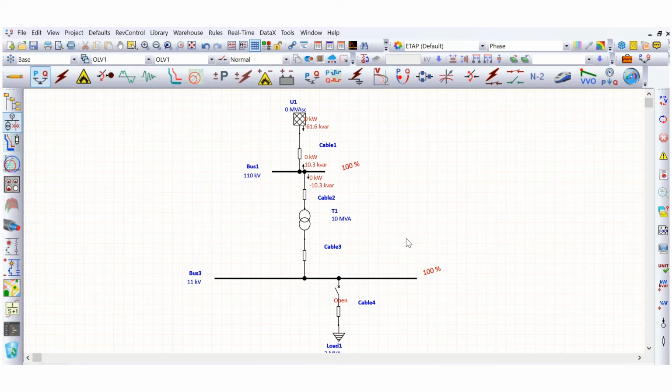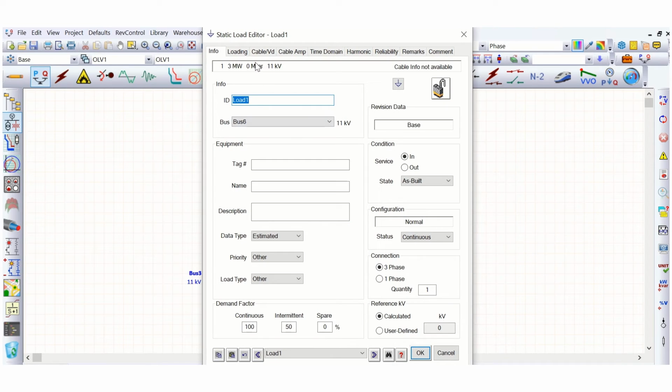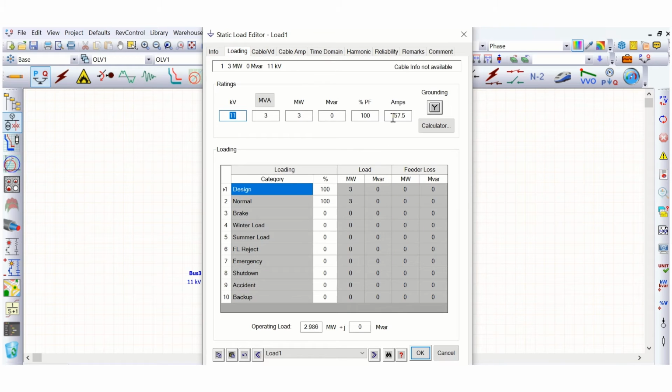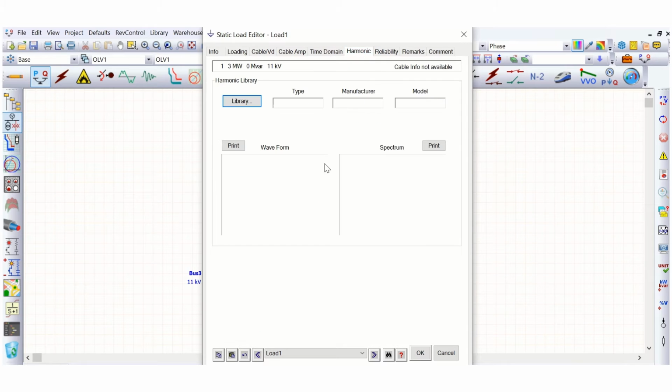Okay, now if I close this and simulate again, this load is connected. Now the voltage is down to 99.78%. And if you see the specialty here for this 11 kV load connected here, harmonic is not assigned. This is considered a purely linear load, 100% power factor, that is unity power factor, and harmonic is not assigned here.